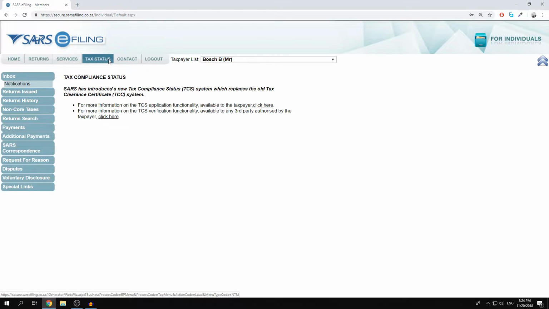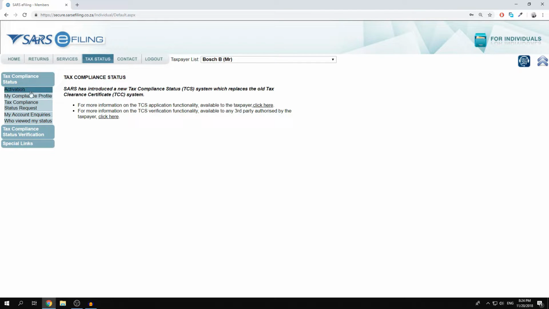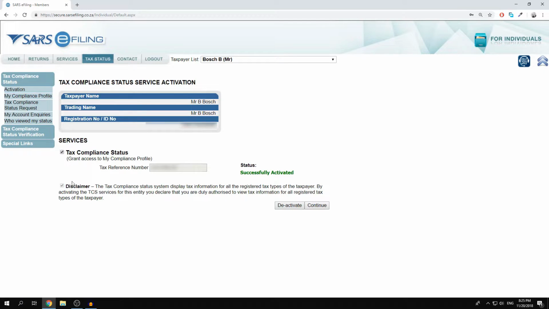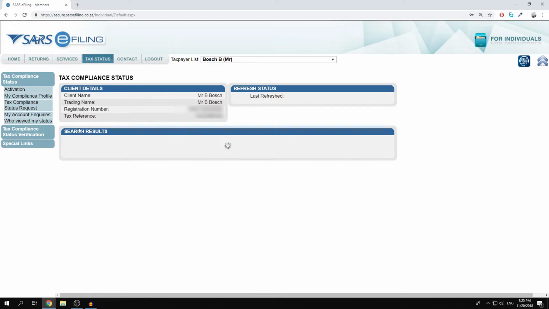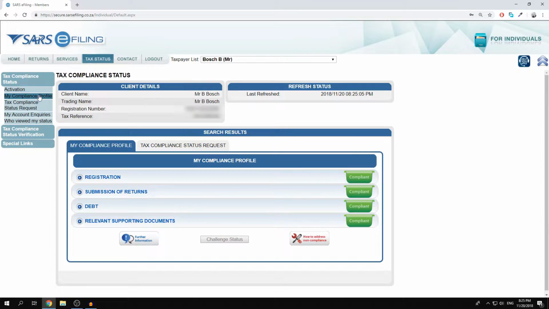You can go into tax status, and I've already done the activation process, but if yours isn't activated yet, you have to click on activation, tick both tax compliance status and a disclaimer, click continue, and click continue until you get to this screen, the My Tax Compliance Profile. When you're here, this is the important check.